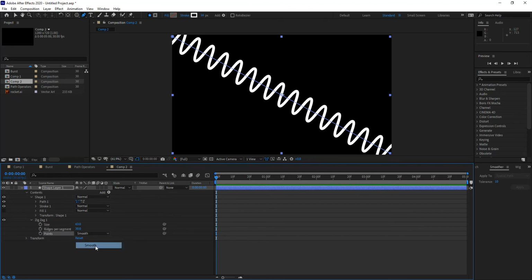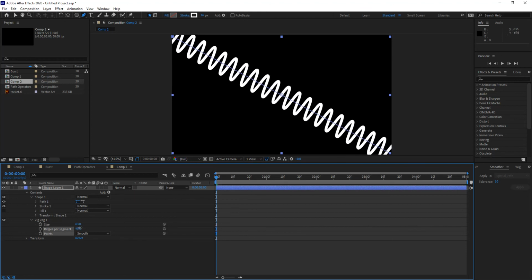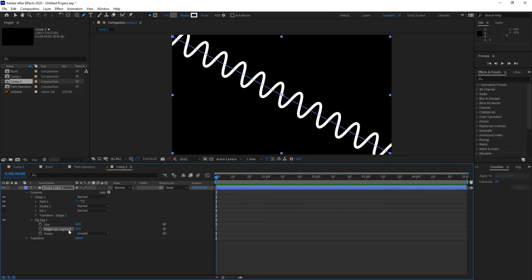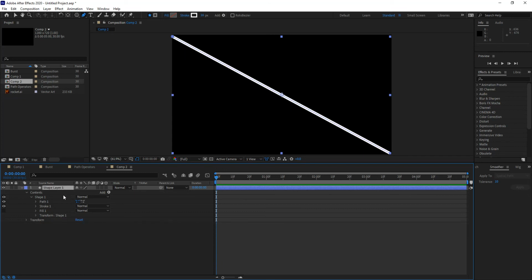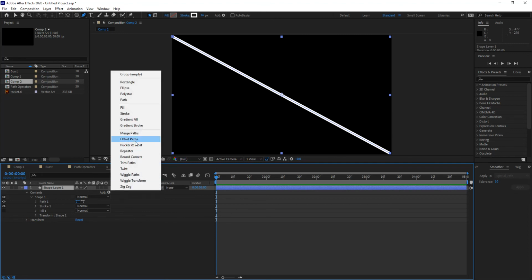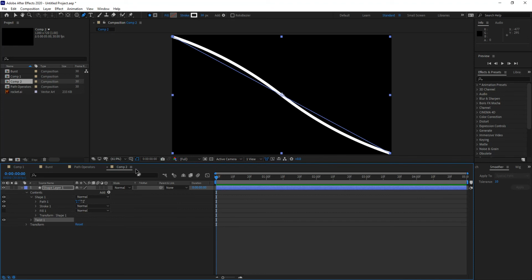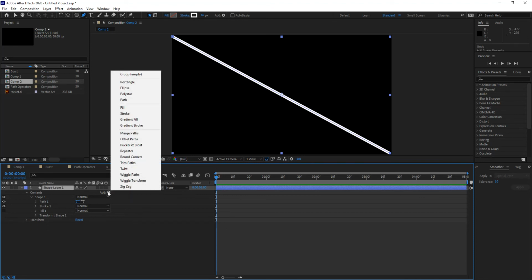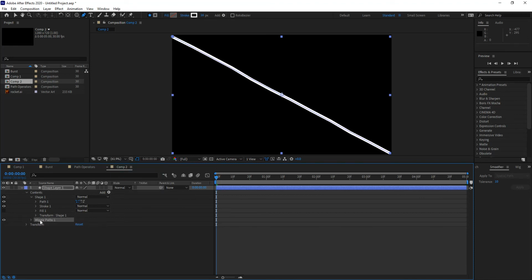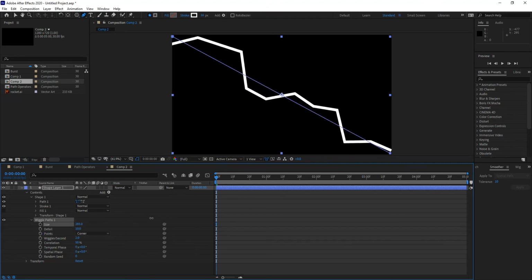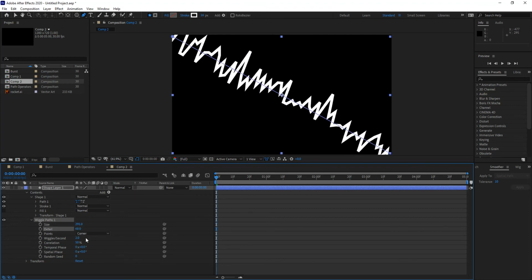I can change corners to smooth, so I can create sort of like a sound wave if you want to, and you can change the amount of curves as you go through time by keyframing. Let me remove that zigzag again. If I don't want that, let's add another operator such as twist. No, I already did twist, sorry. Let's do wiggle paths. Wiggle path is actually pretty cool because it allows you to increase the size of the wiggle. It also allows you to increase or decrease the amount of detail. And you can change that from corner to smooth.